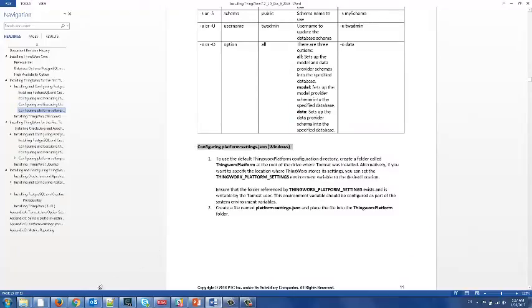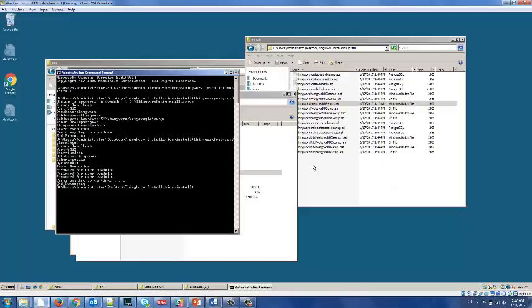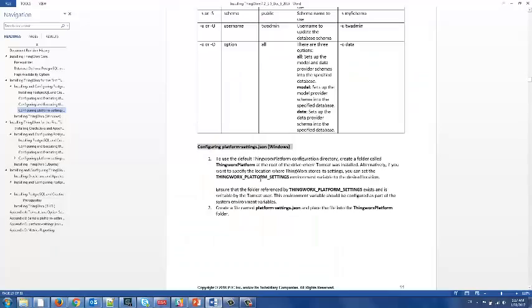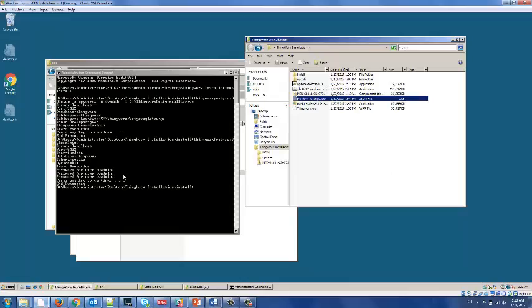All right, the last thing we need to do is configure the platform settings.json. This is the file that ThingWorx uses to connect to Postgres. There is an example file that we can just copy and paste right in the installer. And we want to put that in a file on the root directory called ThingWorx platform. So we'll start by creating that directory. We want to make sure that we put that at C:/.